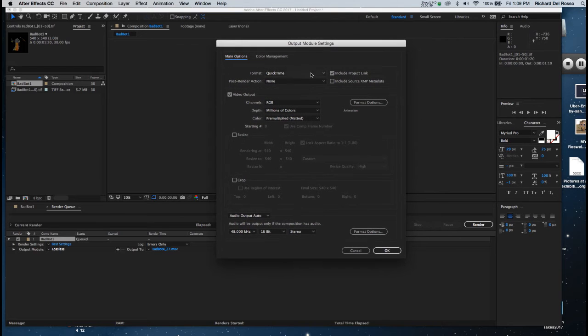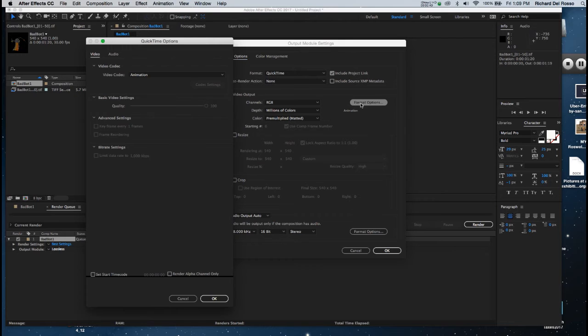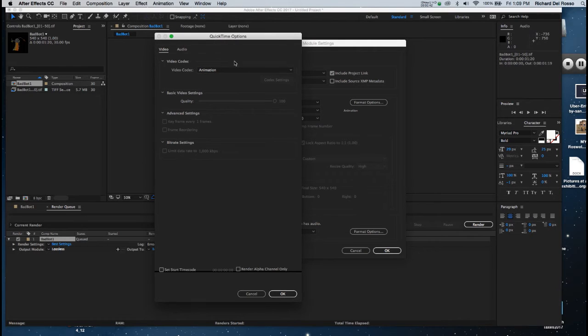I'm going to leave the settings as they are at the top. I'm going to click on Format option, and I'm going to confirm that it's set for the video codec animation. This assures me that I will get alpha information. If I were to change this now, it would flatten out the alpha channel. I would be stuck with a black background essentially.